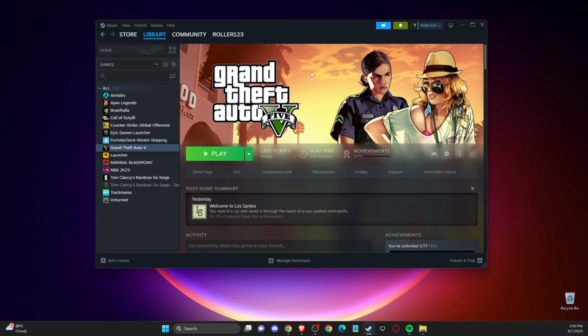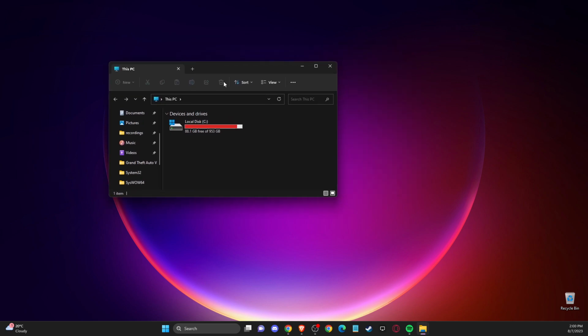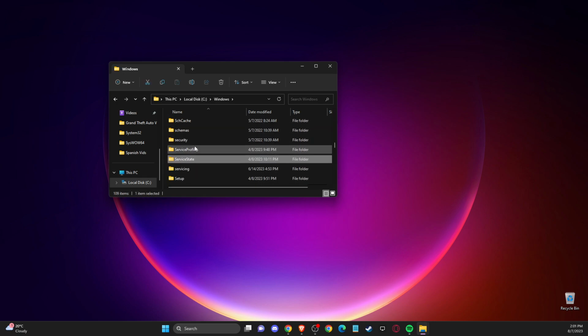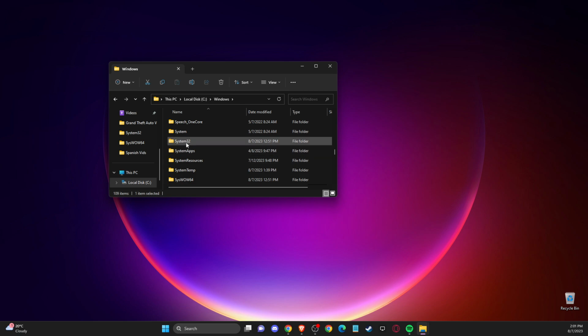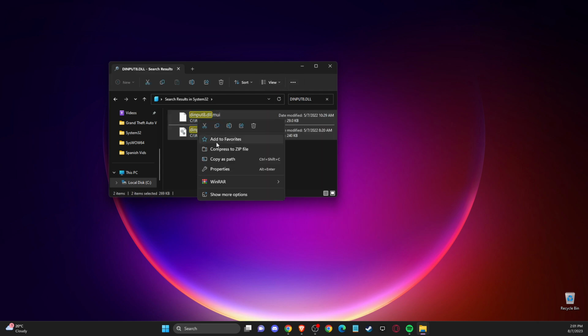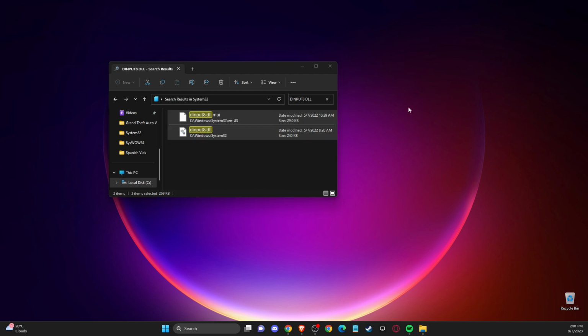Then look if the problem persists or not. And if the problem persists, another thing that you can do here is open your disk C, then go to Windows, then System32, and here you need to write dinput8.dll, right? And then you need to copy these two files, copy and save them to desktop or wherever you like.